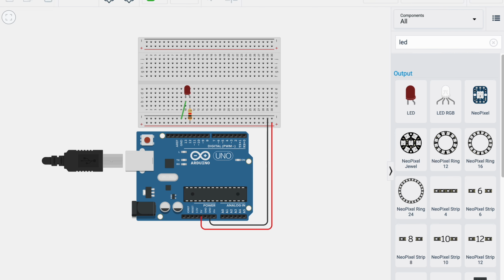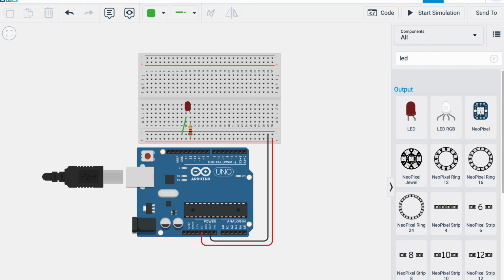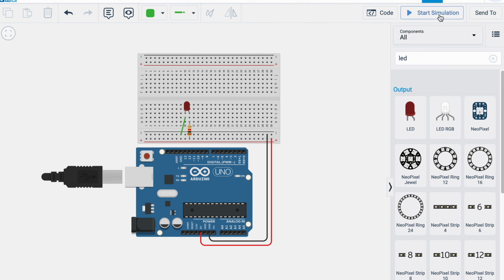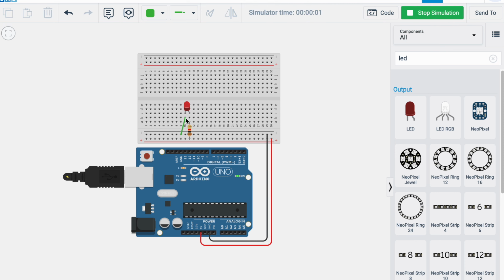When you're done with it, you can actually press start simulation at the very top. So I'm going to press start simulation. And as you can see, the LED lights up. Let's see why this might be the case. As you can see here, there's this little tiny 5V red cable. The red cable goes all the way up here, connects to the positive side.